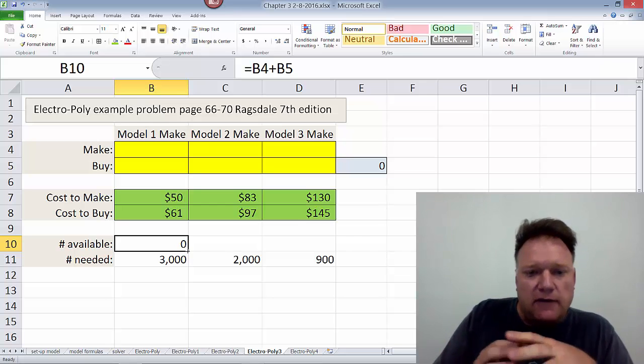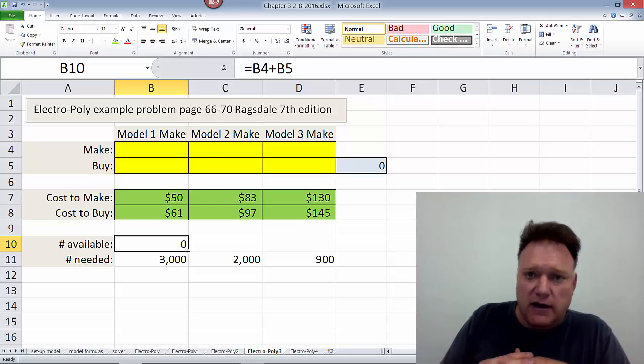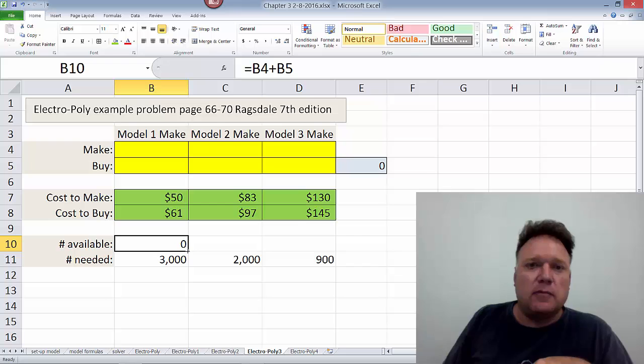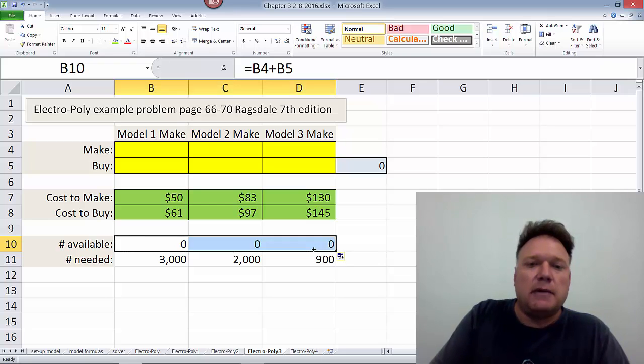Now let's think about that. If I copy this formula over, it's going to increment. This is a relative address. I don't have dollar signs, so it's not fixed. So instead of B4 plus B5, when I copy it over, it'll be C4 plus C5, and then I copy it over once more, it'll be D4 and D5. Well, that's exactly what I want. So let's copy it over.